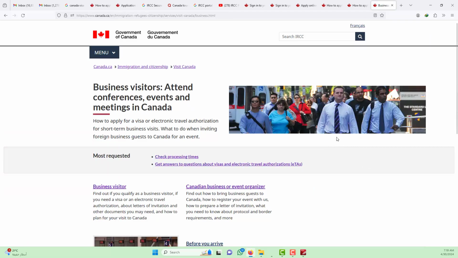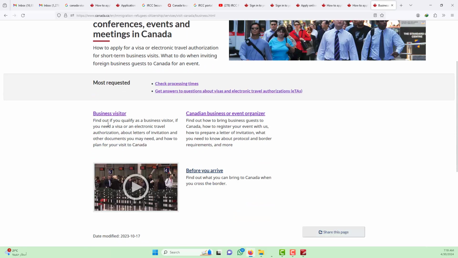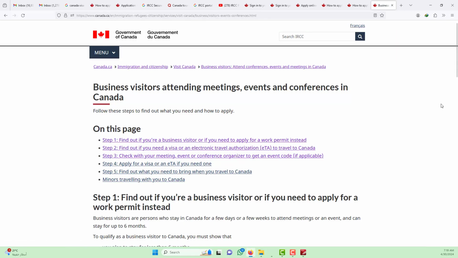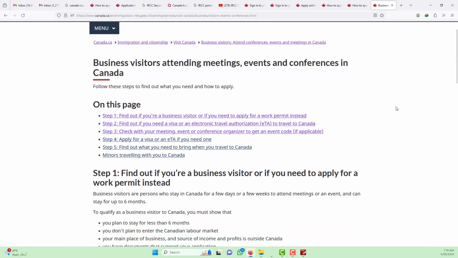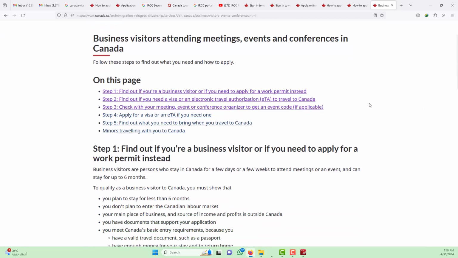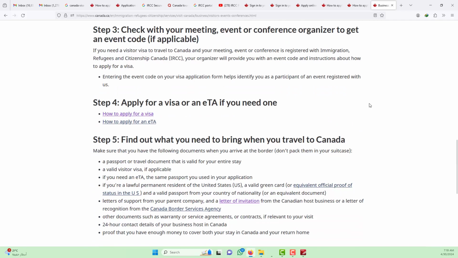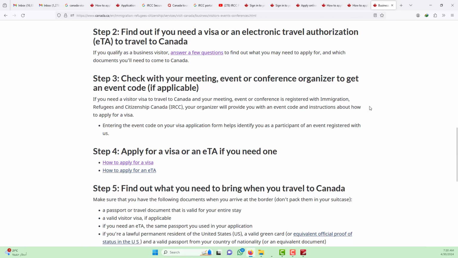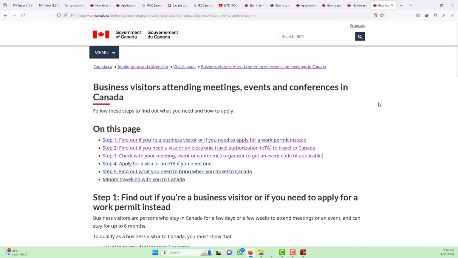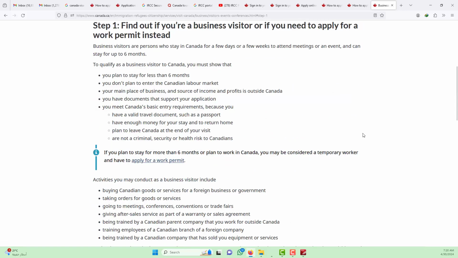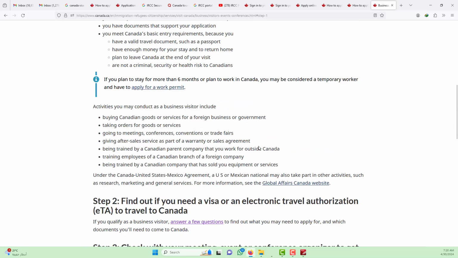So I went through this one. Okay, then you have these options. I want this one. Then go to the process to see if you need to apply for this or not. So when I went to the process and read all this information, as you can see, there is too much information, but let's see what's happening here. Okay, if you are a business or if you need to apply for a work permit instead. Okay, not work permit.